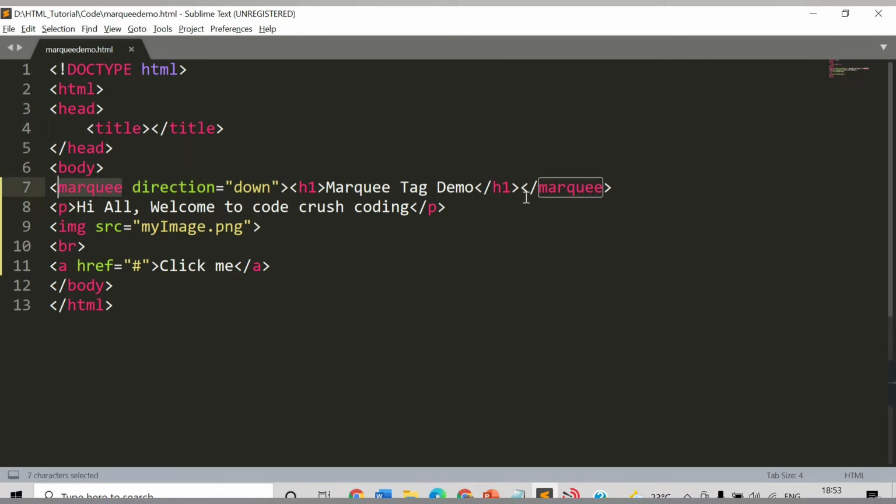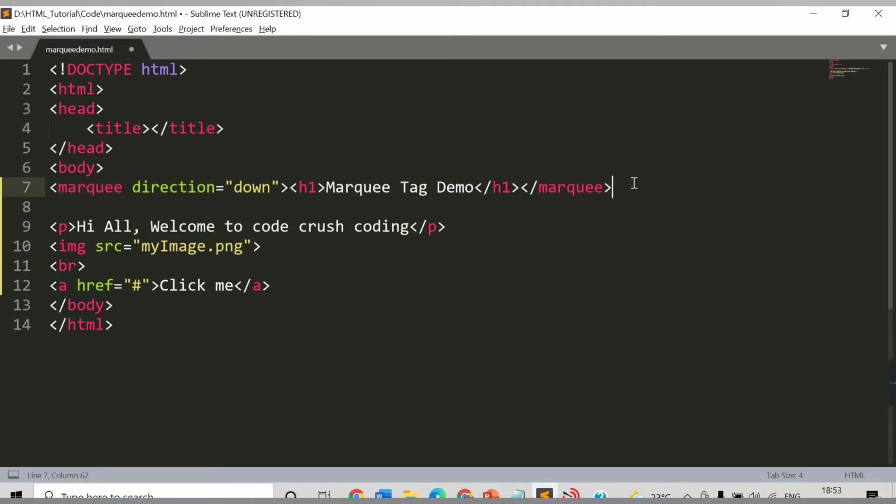Now let's check another attribute, which was behavior. Let me use behavior with this paragraph tag now. Let's say I want to use the marquee tag here as well. So marquee, let me close this tag, and now I will use behavior, and let me provide the value of behavior.